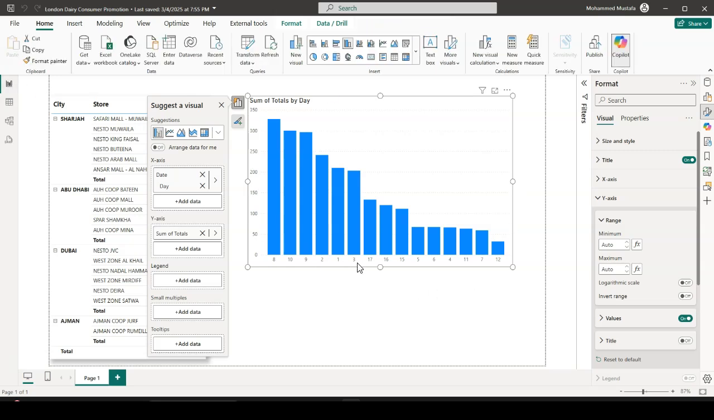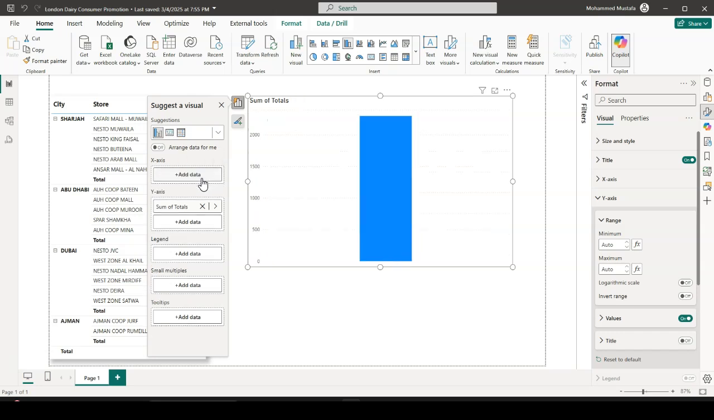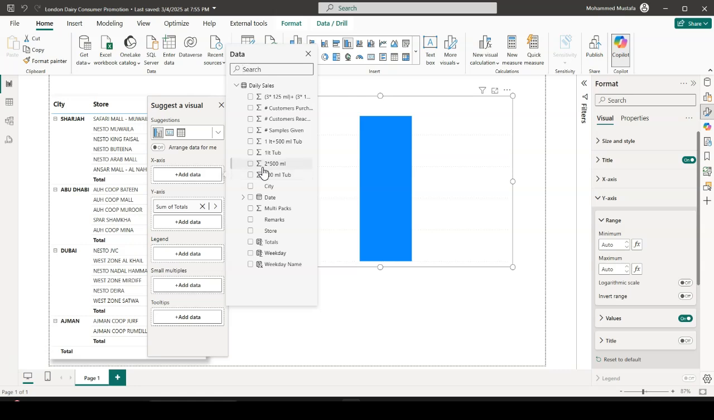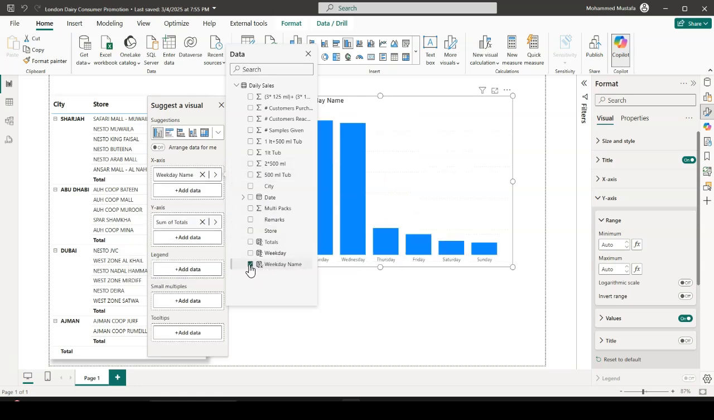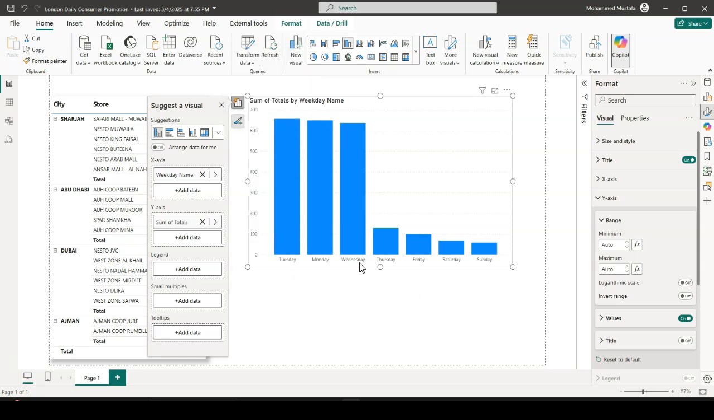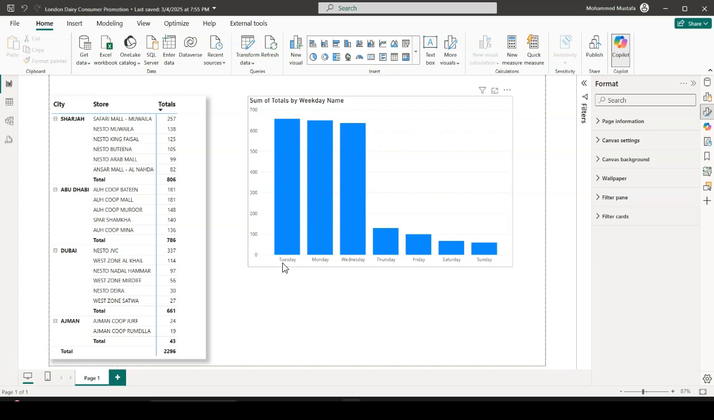Now let's change the x-axis here. I'll delete this from here. I'll add data, and remember we've added the weekday name. So I'll enable this and we get our weekday names. Now you'll see that the starting is from Tuesday, right? We would like to start basically from Monday onwards.